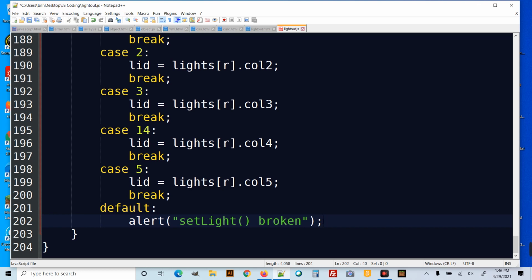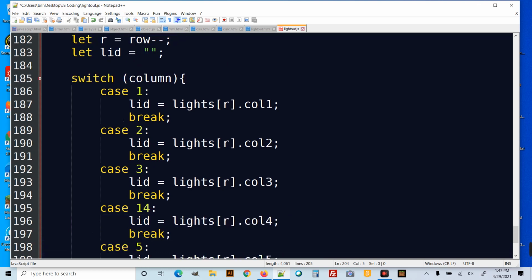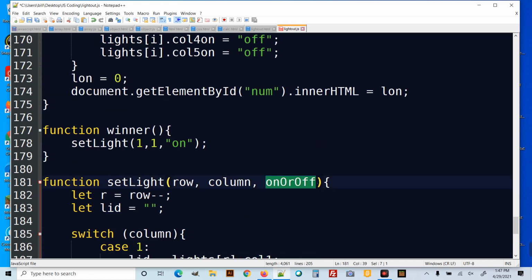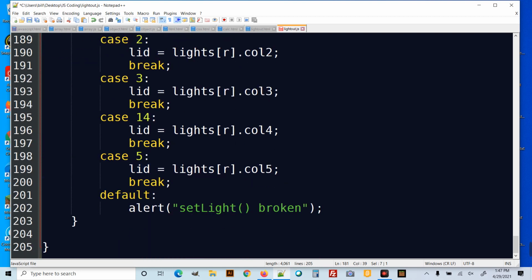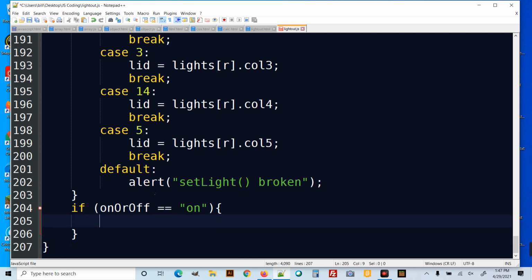Okay, so now we got our lid ID. So now we need to know, based on our parameter on off, whether it's on or off. So we're going to say if on or off is equal to on, then we're going to turn the light on.